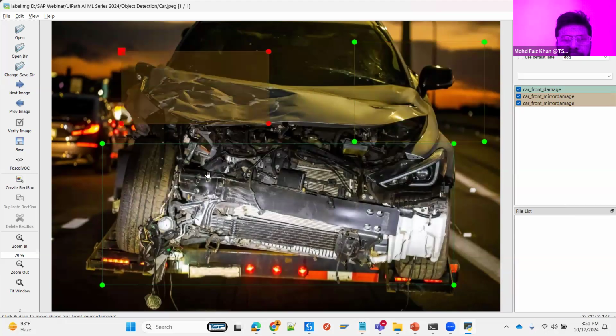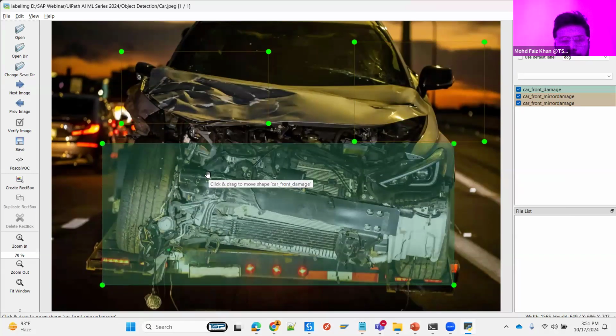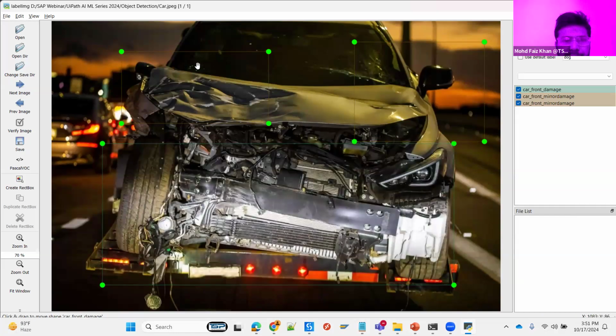Once it is ready, you have to save this image. Then you can continue with the second image and third and so on. So we have already created this dataset, and we have already annotated each and every image. Now I can upload this.